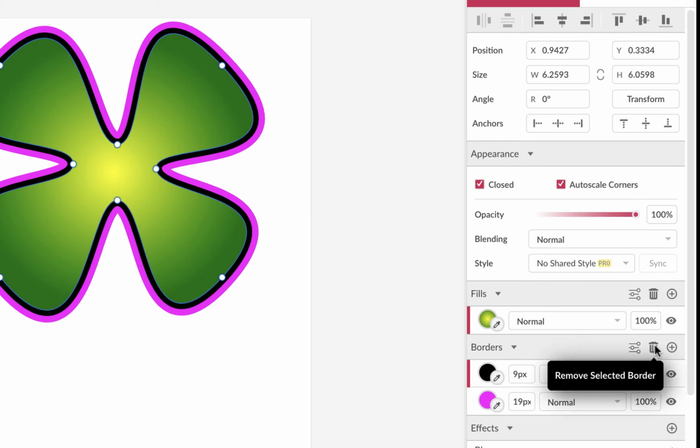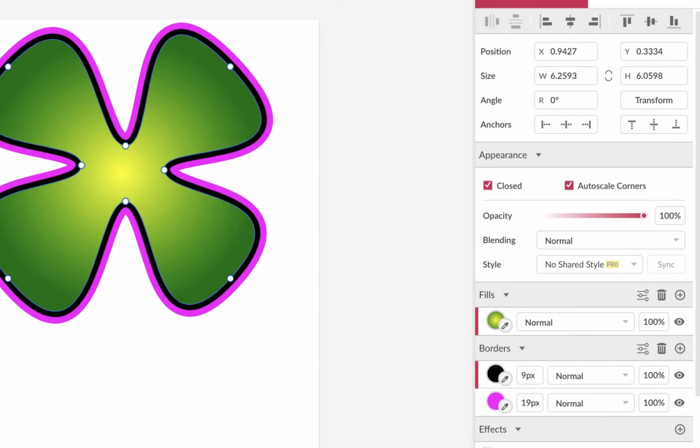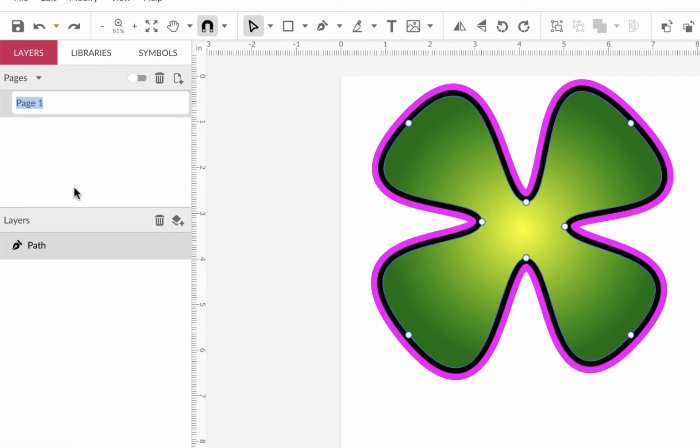So if I would hit delete right now, that would delete the black one, but I'll undo that. And this is my Clover. It's on page 1. If I wanted to change the name of the page, I can just call it Clover. And keep in mind, when I converted this to path, notice it went from rectangle and path, and it now has a little path icon there.